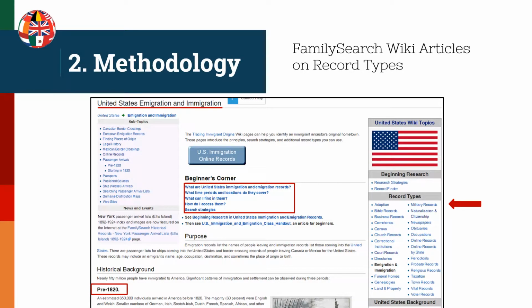To improve your methodology, it is very important that you understand the various record types for the area that you're researching. For example, you need to understand what you can expect to find in those and how to access them. And the Family Search Wiki articles on each record type and the articles on the various countries are very beneficial in explaining this. For example, in this article on United States immigration, you can see in the beginner's corner that it talks about what these records are and what time periods and locations they cover, what you can hope to find in them and how to access them, and then finally some search strategies.